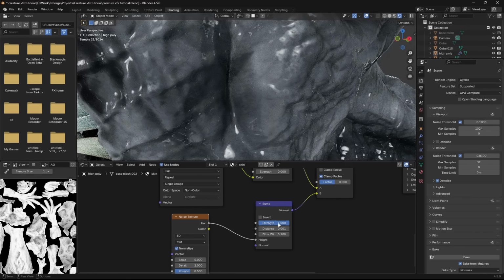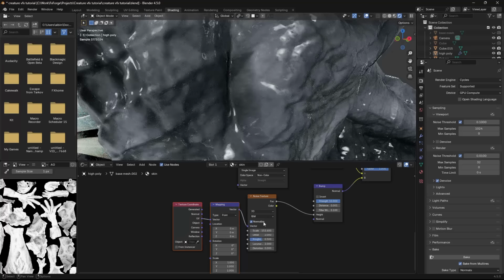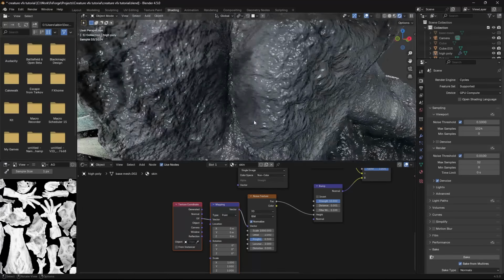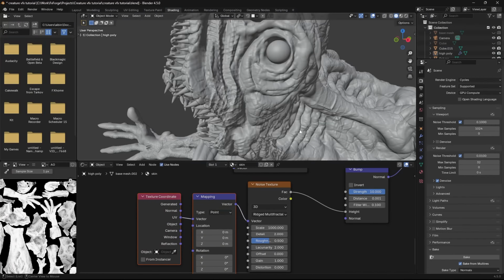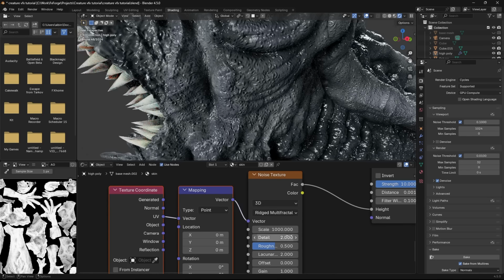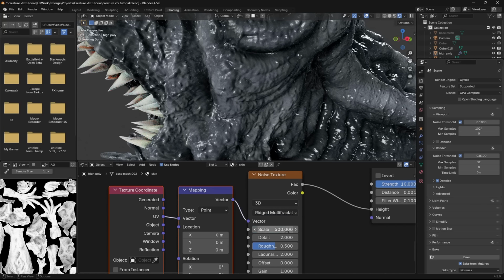Plug that into the height. Make sure it's using the UV. If we scale this up a ton, see we get this really fine detail here. And you can play around with different noise textures and see what works best for you. For this one, I like this ridged multifractal.